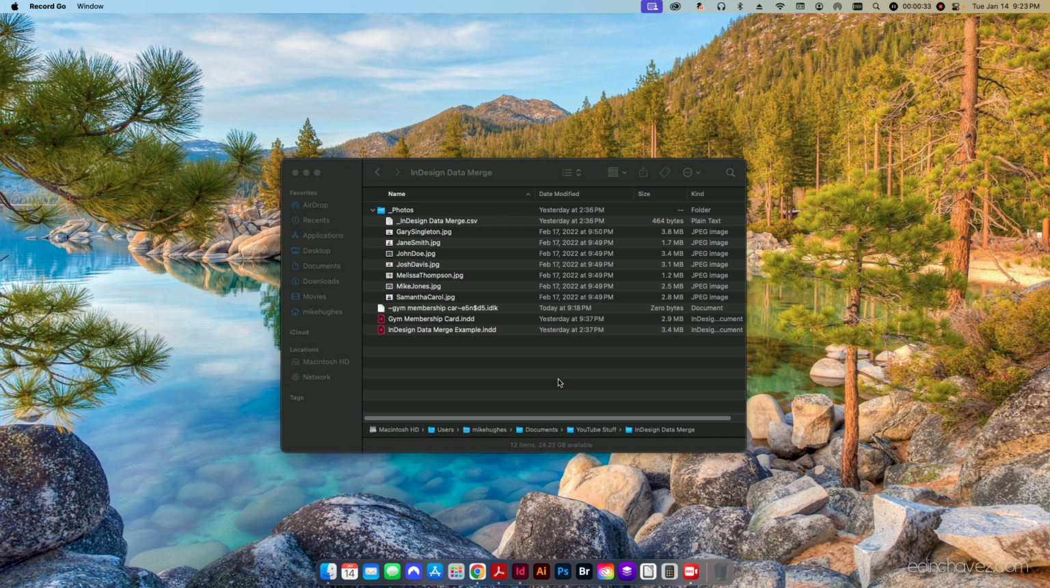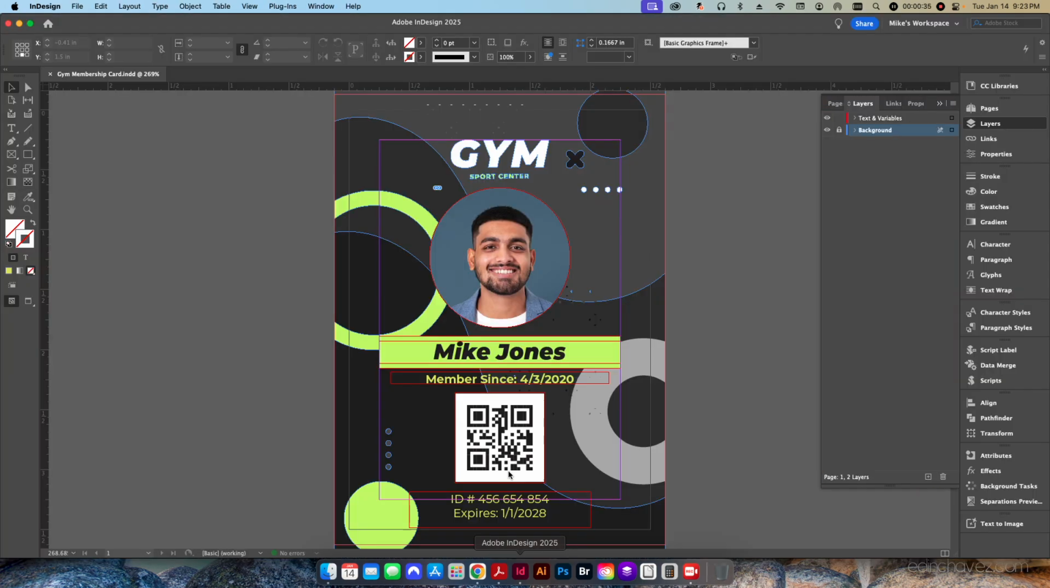Okay, so what is InDesign data merge? Basically, this is how you do variable data with Adobe InDesign. With Photoshop and Illustrator, they refer to it as variables. In InDesign, they refer to it as data merge.